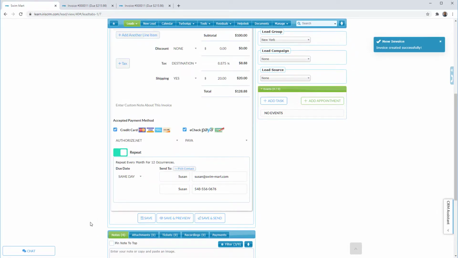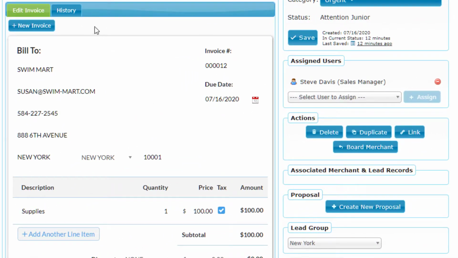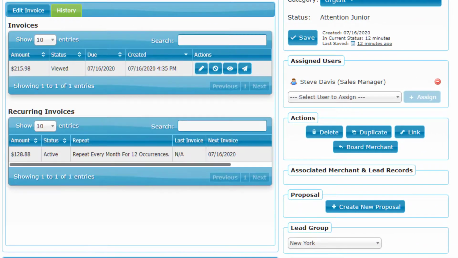You can view the history of your invoices on the History tab. The History tab shows a list of all your invoices and their statuses. The Action column on each invoice also allows you to edit, void, preview, or send the invoice.